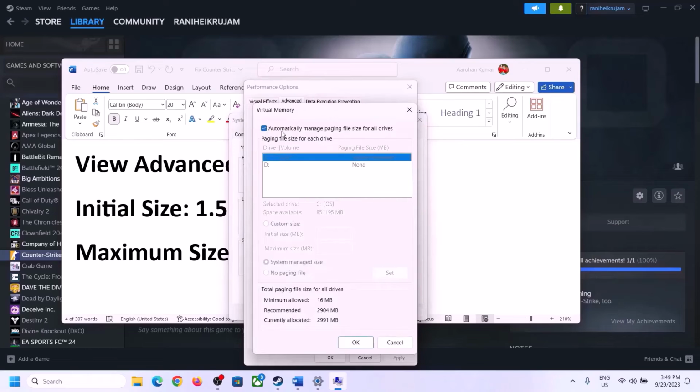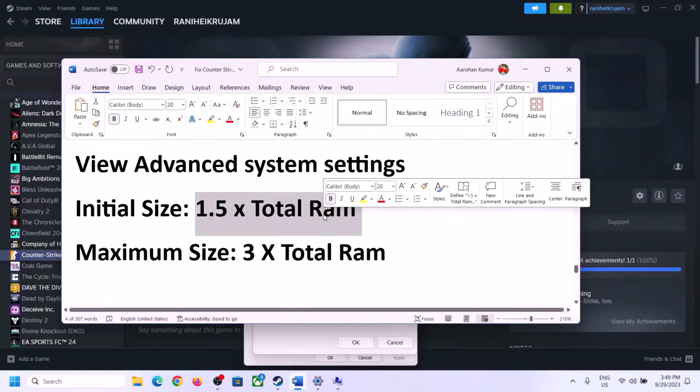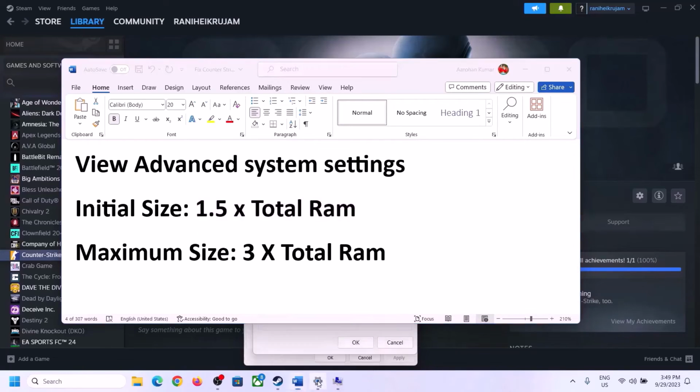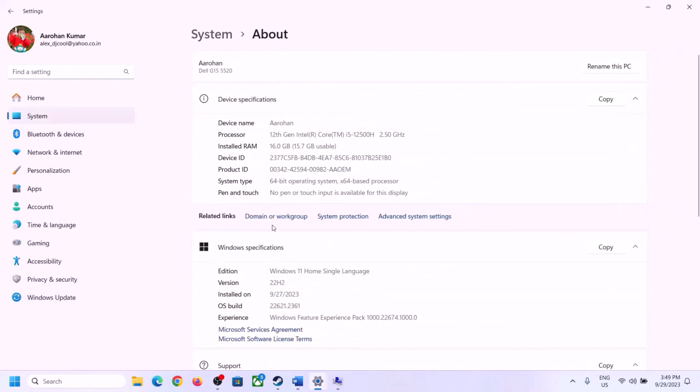So uncheck the box which says automatically manage paging file size for all drives. Uncheck this box and select the drive where the game is installed. Then put a check on custom size, and for initial size it's 1.5 times total RAM. You can check the total RAM in Windows settings: go to System and then About. Total RAM in my case is 16 gigabytes, so you can calculate accordingly.